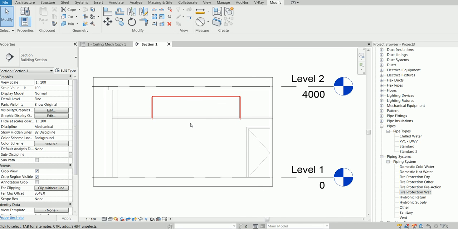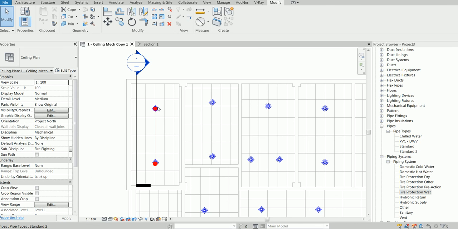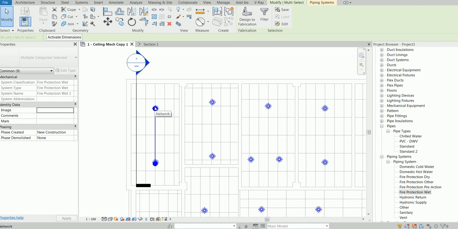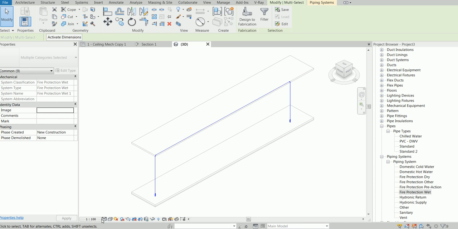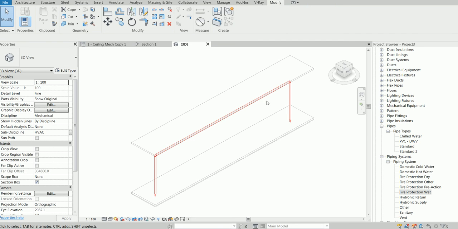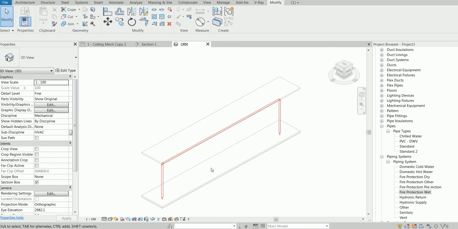Okay, I hope this drawing is clear now, isn't it? What we will do is select the, not just hover your sprinkler, tab, section box, one small part of the sprinkler.